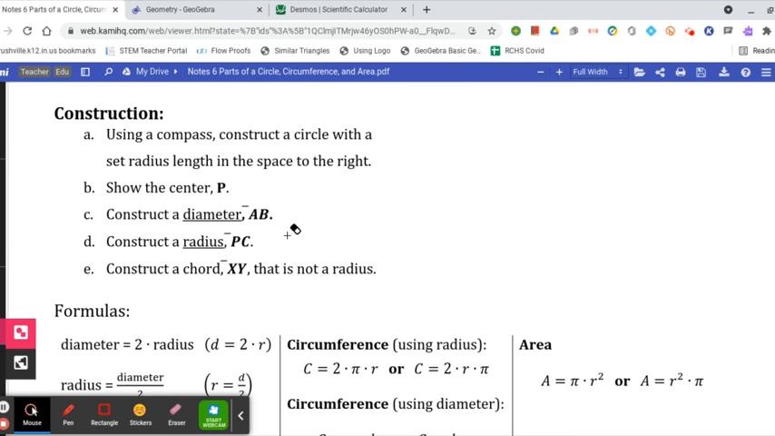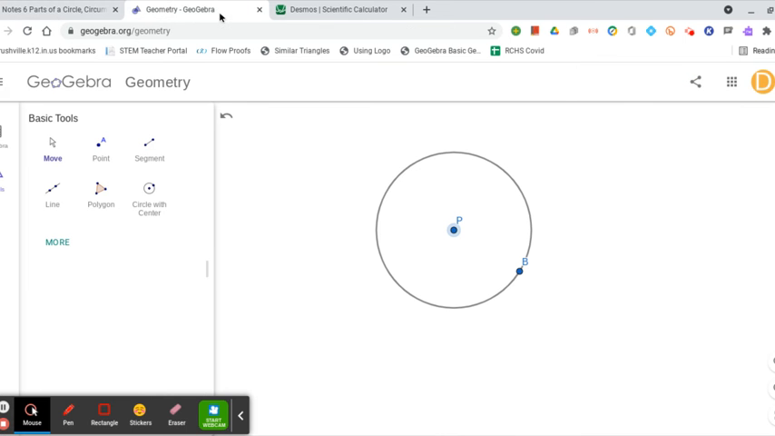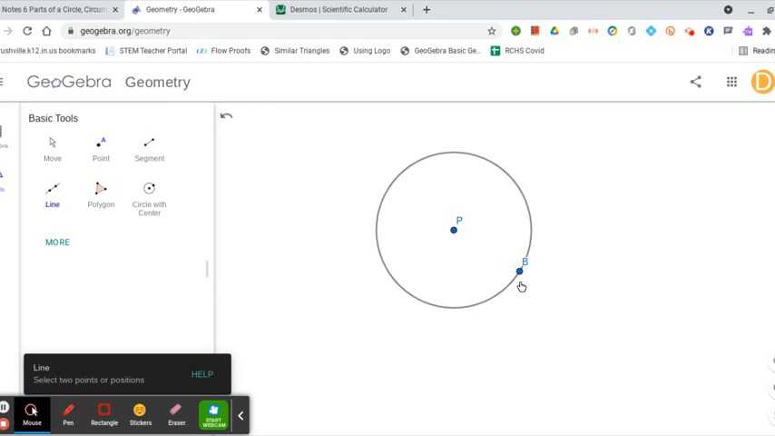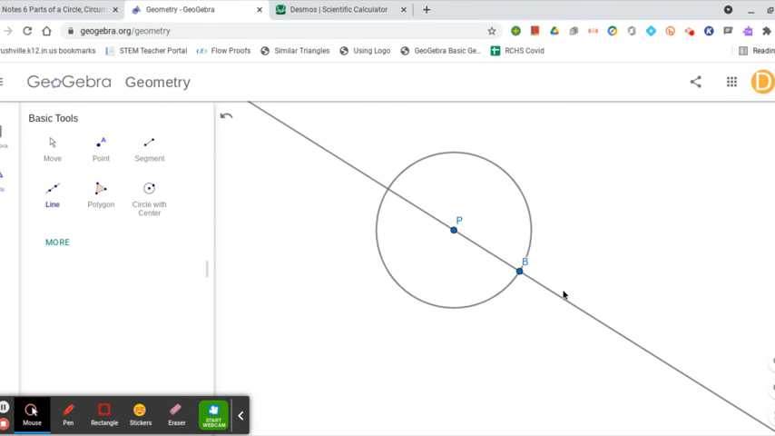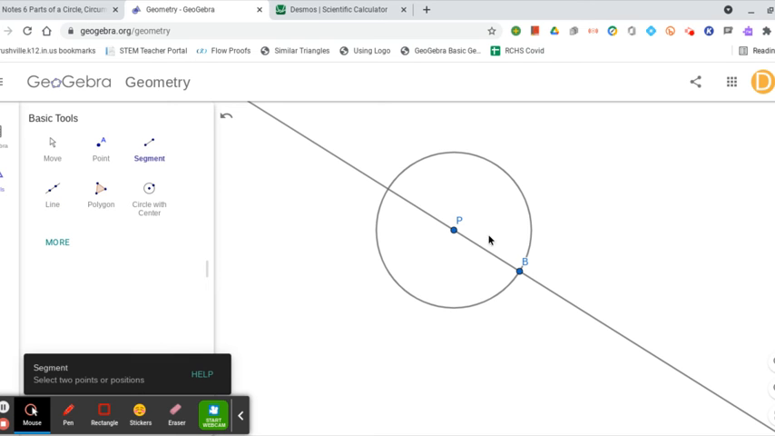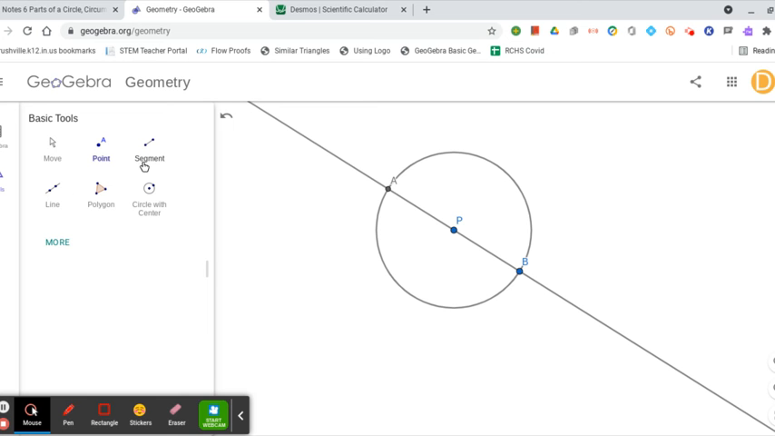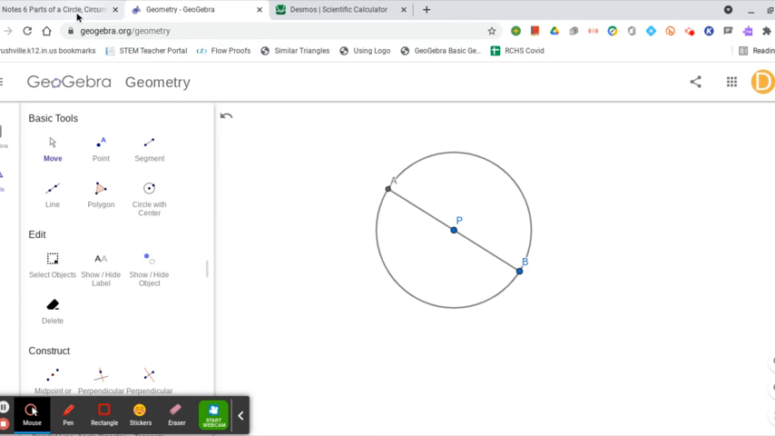All right, now we're going to construct a diameter AB. Okay, so we do know that the diameter has to go through the center. I already have B on here, so if I were to draw a line here, that way I know that this line definitely goes through B and through the center. Now I can show a point over here where this line touches the circle on this side and connect from A to B, and there's a diameter. Okay, I went ahead and hid that line since I have my diameter AB.